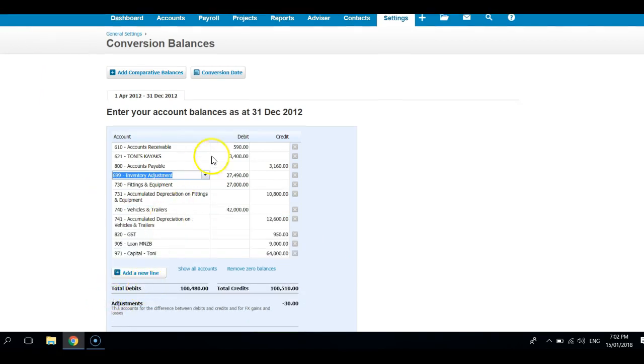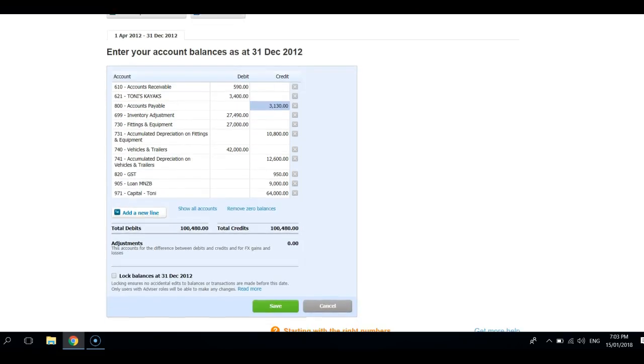You can see I've entered all the opening balances, but I am out by $30. So I've been through the adjustments, and I can see I've made an error with the accounts receivable figure. I just click on there and change it, and now you can see the adjustments are at 0. Once you've completed that, make sure you hit save.